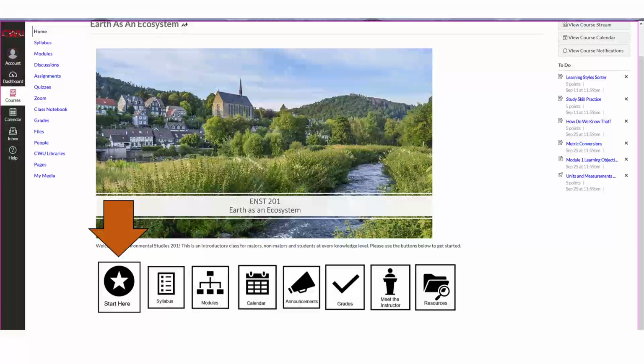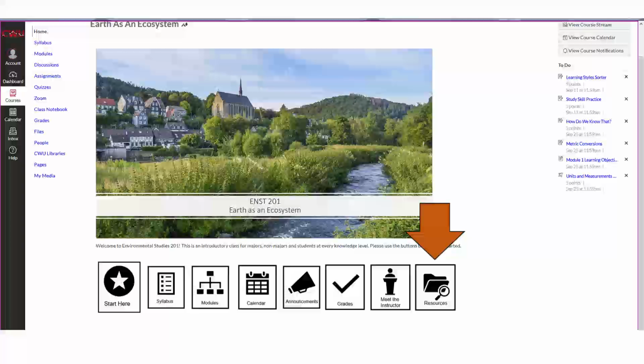Under the banner and welcome statement, you have some navigation buttons. The start button here will always take you to the landing page for the current module we are covering in the class, and you can access the syllabus, calendar, announcements, grades, and resources through these buttons as well. The Meet the Instructor button takes you to a web page all about me, so you can make sure that I'm a trustworthy scientist and not some alien masquerading as a totally normal scientist.